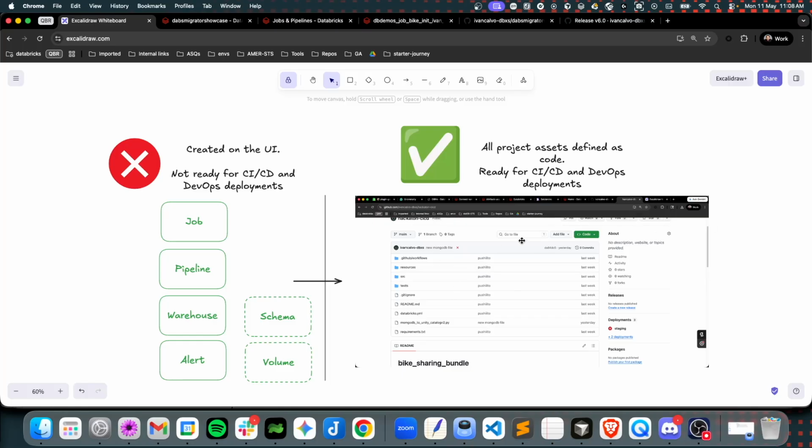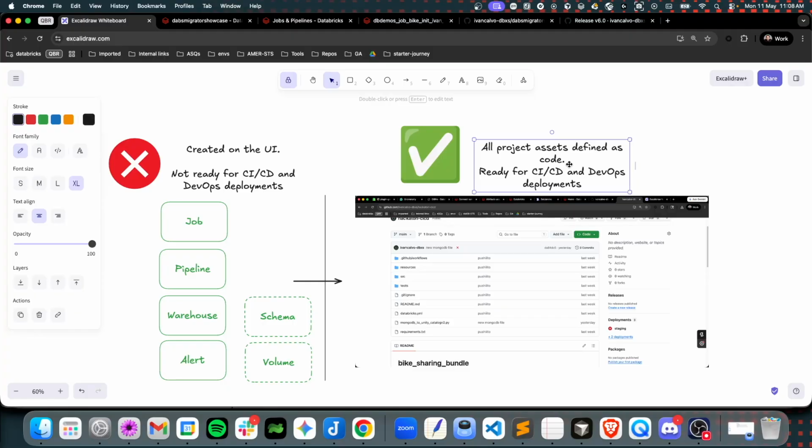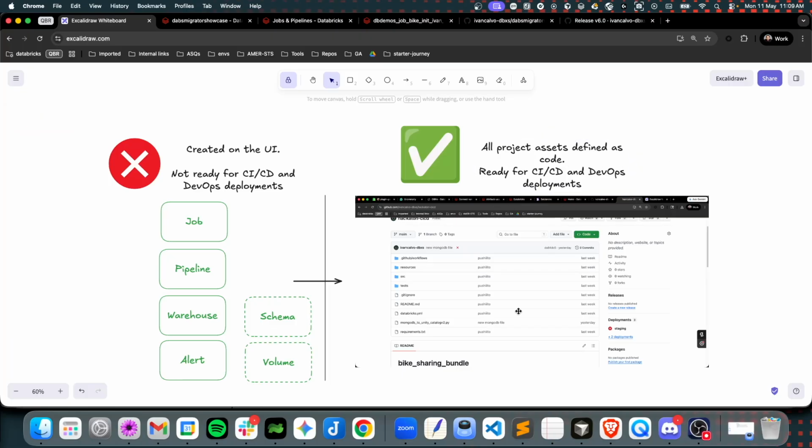Why do you need this? Because you need to promote the assets, let's say on the development workspace, to later environments such as staging and production, and you achieve that using dApps. And because it's CI/CD and DevOps friendly.